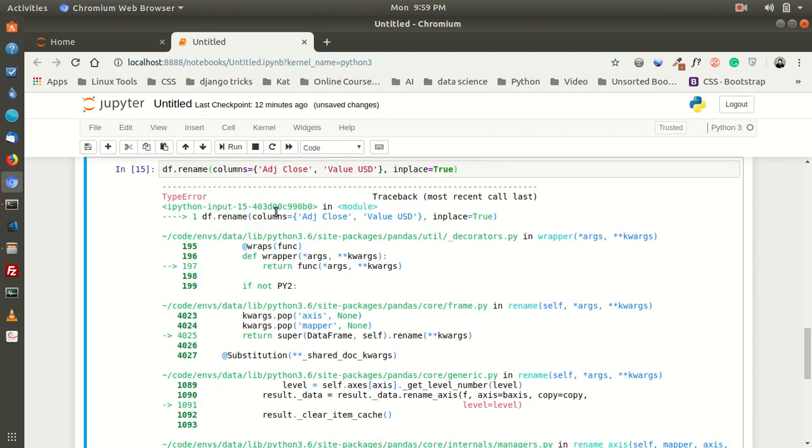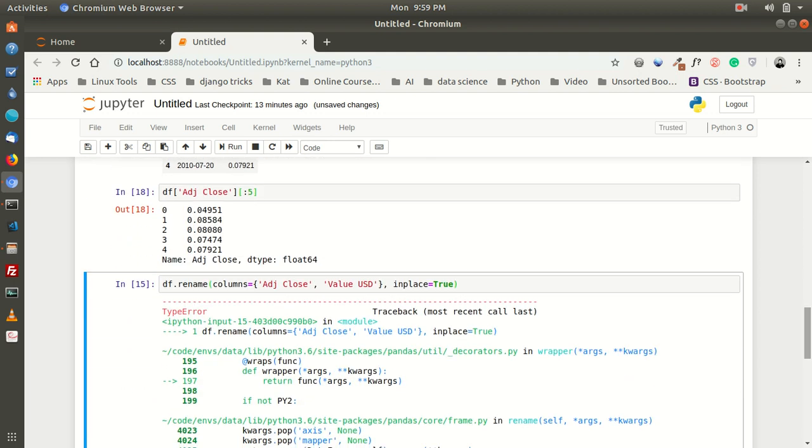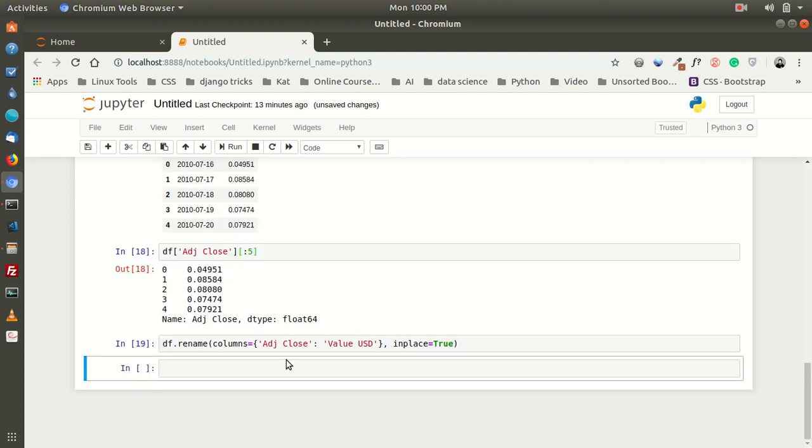I can just shorten this row selection to only the last 5 elements. What I'm trying to do here is rename adjusted close to value USD, and it seems not to allow me to do that. So rename equals columns adjusted close. Let's try this with a semicolon. Yeah, okay.